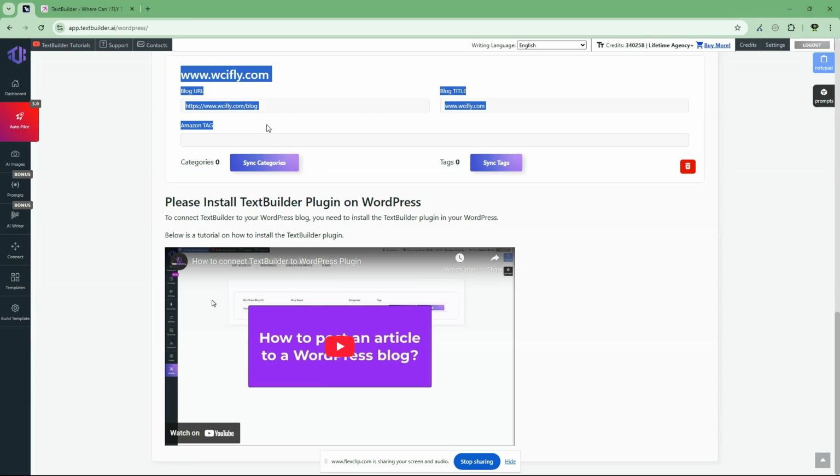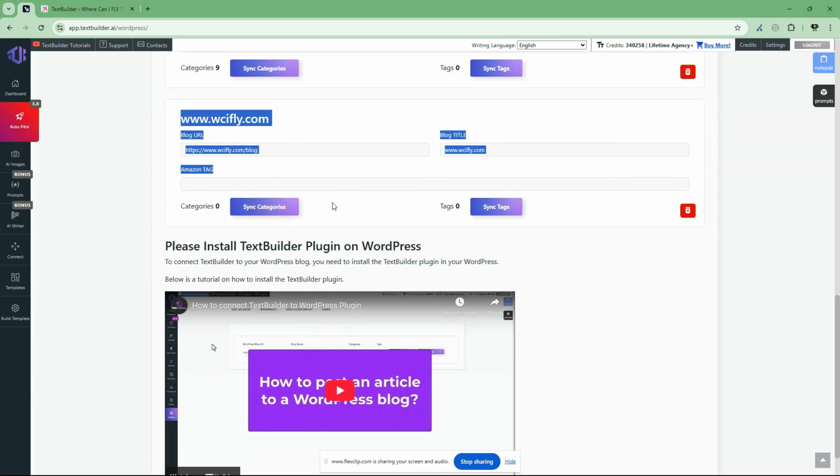To ensure better accuracy and relevance of the AI-generated articles, don't forget to define the categories and tags used on your website. This helps the TextBuilder system better understand your site's structure and topics, allowing it to create more appropriate and well-targeted content. Tagging and categorizing properly at this stage will improve the performance of the Autopilot feature significantly.